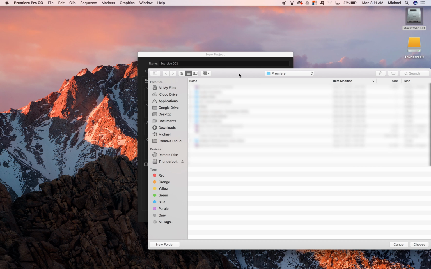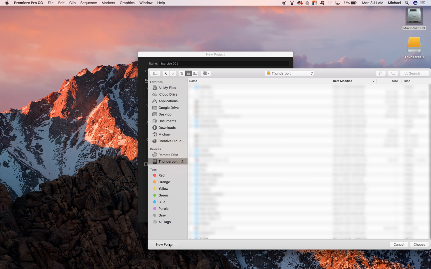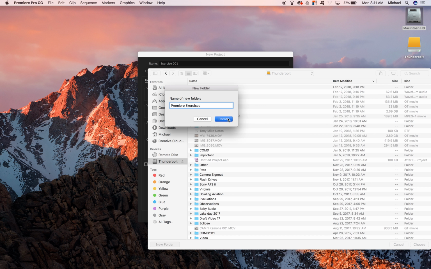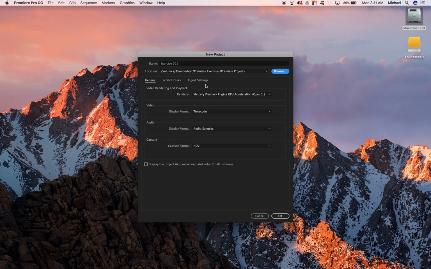Also, you want to choose a location to store it that you can find it. Make a new folder here. I'm going to call this Premiere Exercises. Create projects.